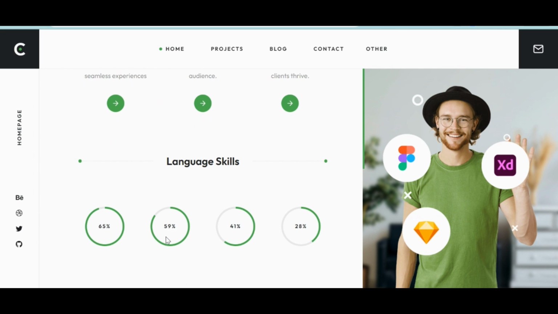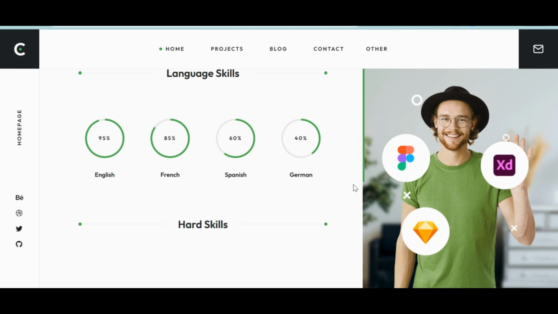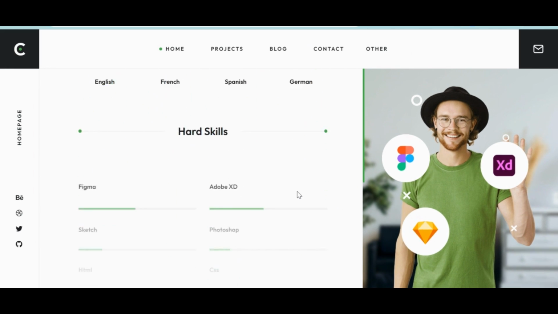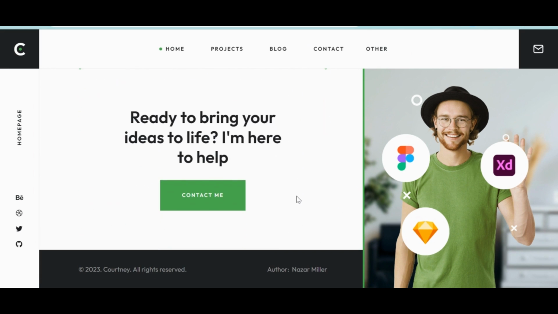There are different sections. You will see the beautiful animations. Even if you look right here, the progress bar is moving on the scroll. Whenever I scroll, the progress bar is moving from top to bottom with a beautiful animation.